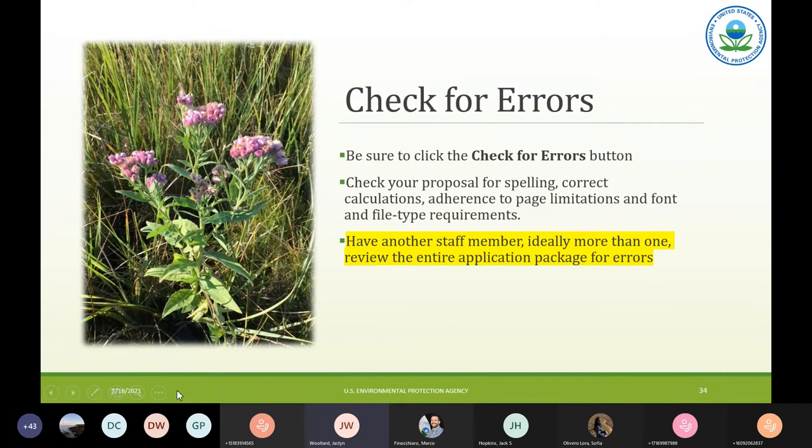Check for errors. Of course you want to check for errors. I personally have never submitted a grant to grants.gov, but I have been told that a check for errors button will appear when you are finished, and you want to click this button. From what I hear, this will go through your application and pull out anything that you may have missed or that's inconsistent. Ideally, have another staff member, more than one, review the entire application package for any errors and make sure things are consistent between your budget, and just have somebody else review if possible.